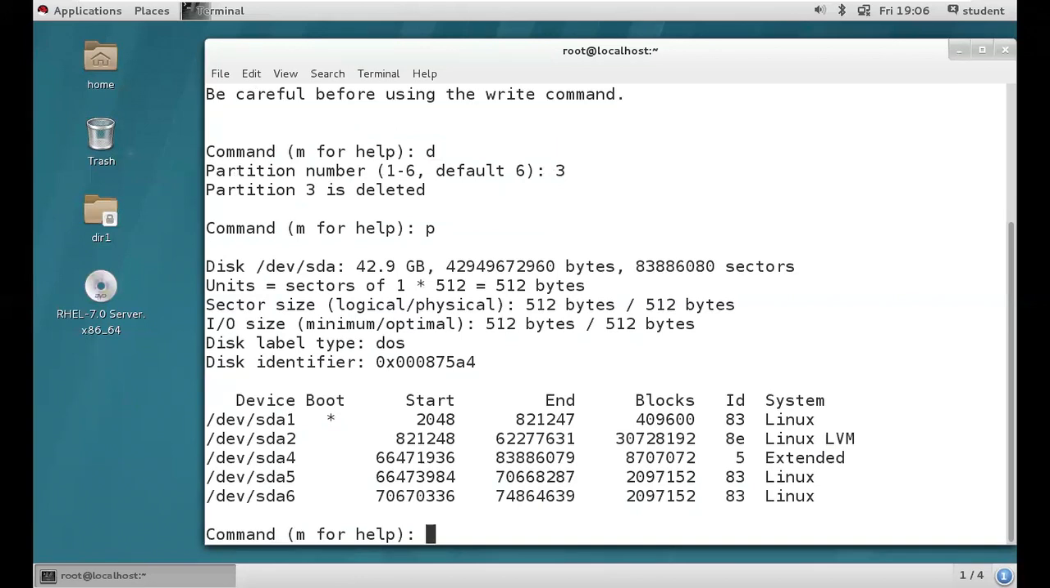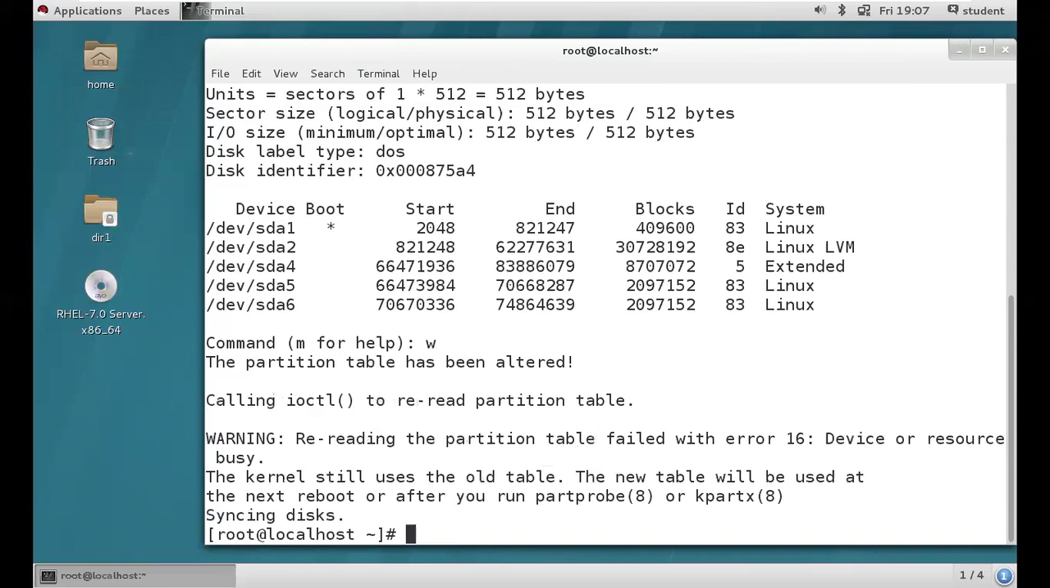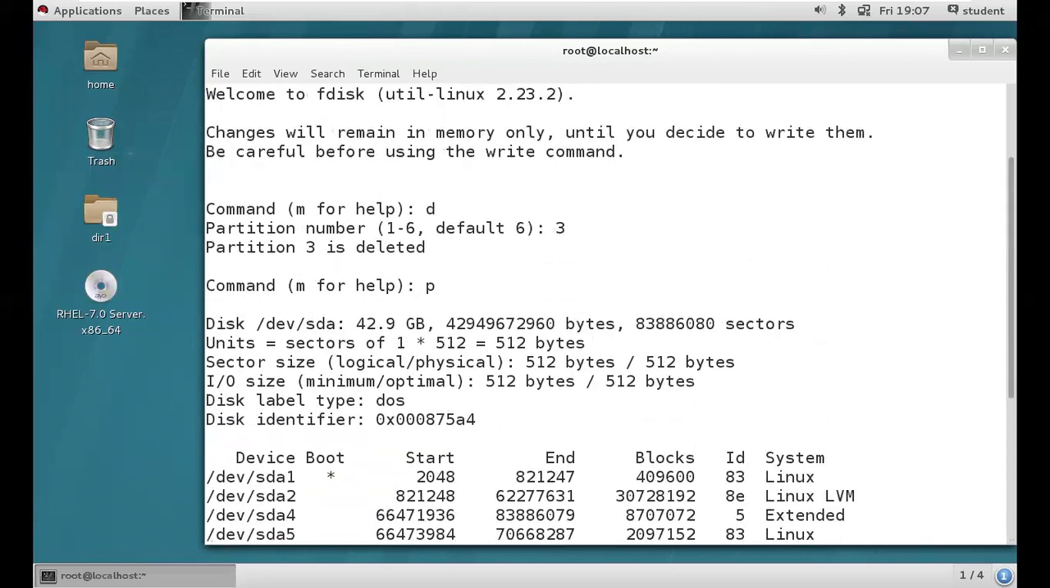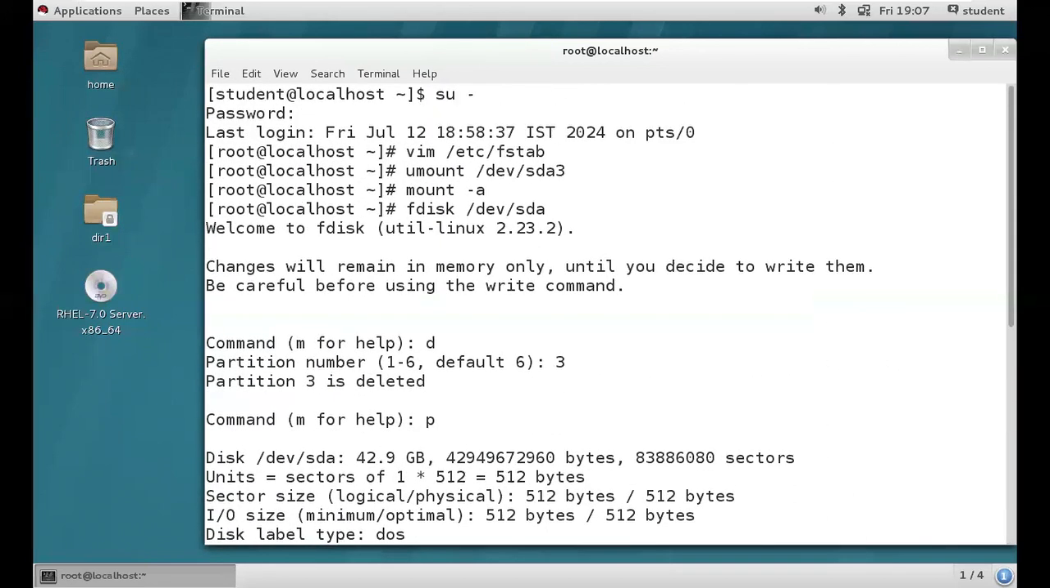First of all, we need to remove the entries from fstab. See, fstab is not for partitions, it's for mount points. Then we need to unmount. Then we need to execute mount -a. Then we need to delete the partition. This is the proper way. Then W to save, partprobe /dev/sda to update the partition table.